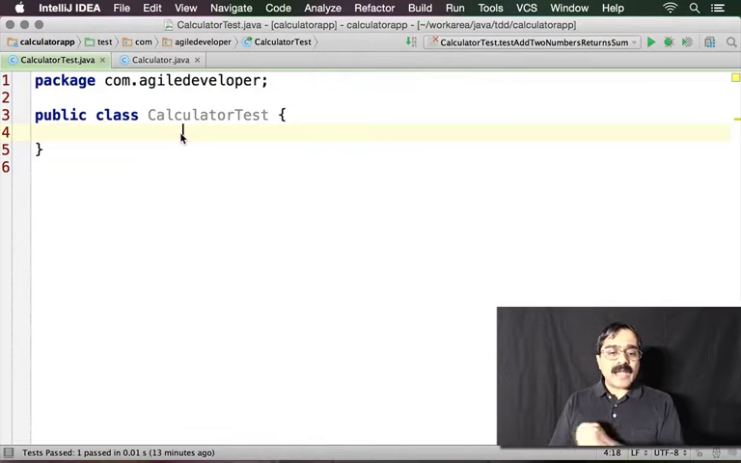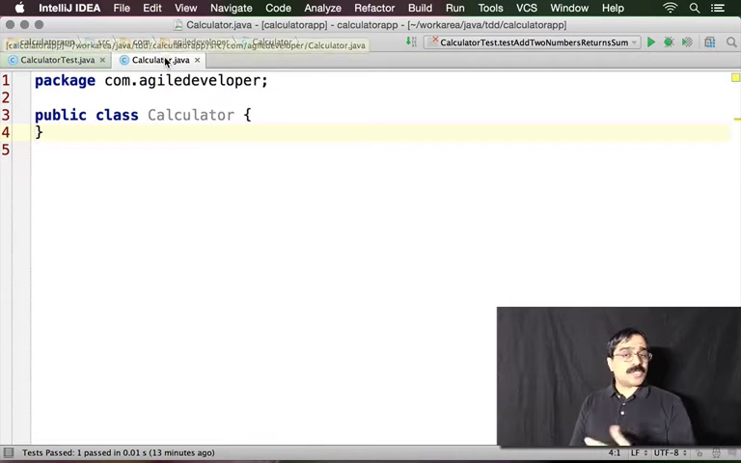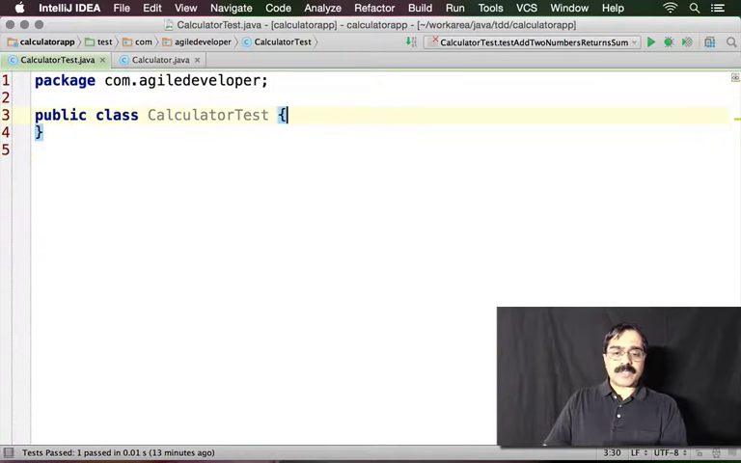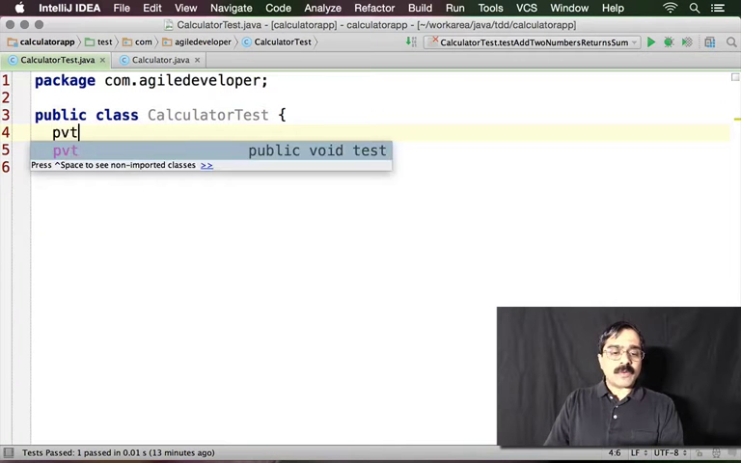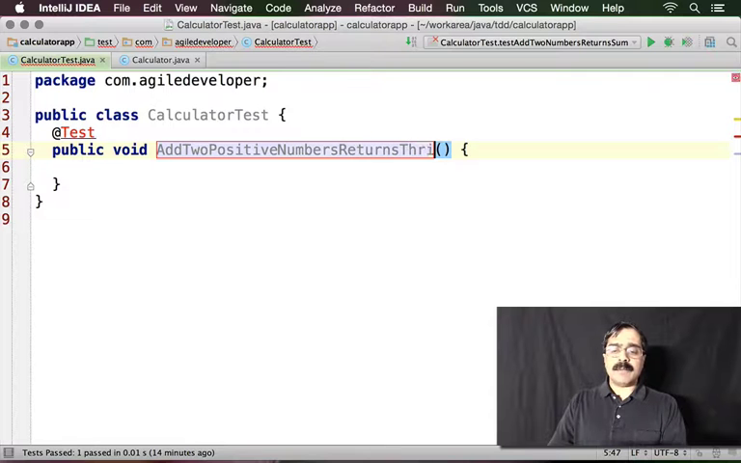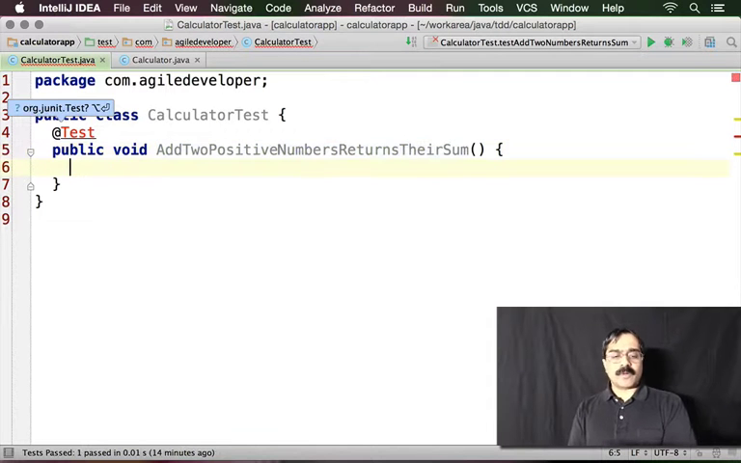So here is a calculator test that I have, and I also have a calculator class which doesn't have anything right now. So I'm going to go ahead and write a first test over here. Let's create a test, and I'm going to call it add two positive numbers returns their sum. How about that? That is basically the first test I'm going to write.